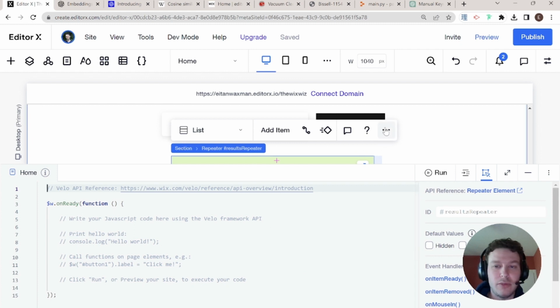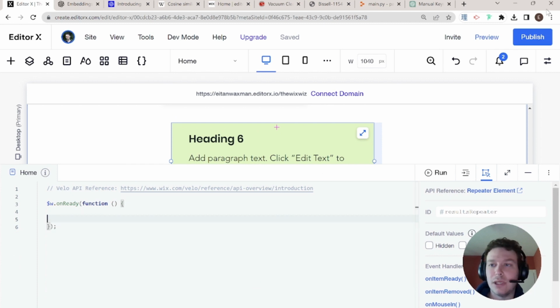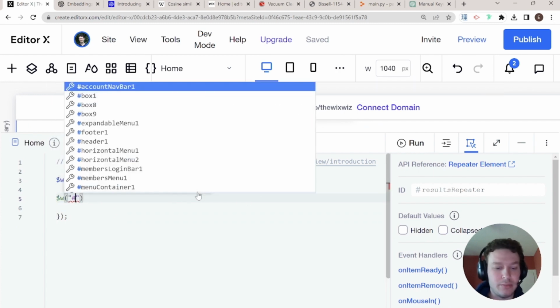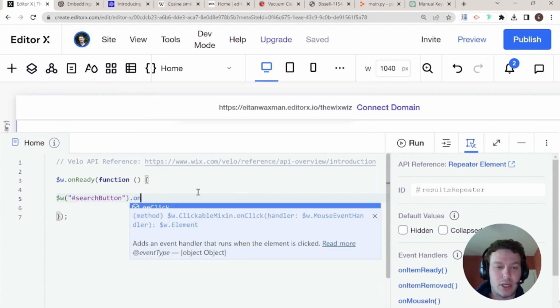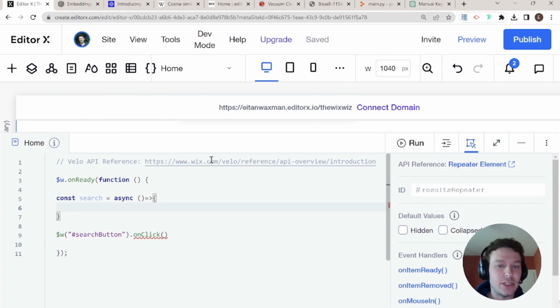So first thing we're going to do is build out the function that will run when we click search. So I'm going to go over here. Let me zoom in a little bit. Excellent. And I'm going to select the search button, on click. And when we click, we're going to run a certain function. And I'm going to build that function over here outside of the search button. And I'm just going to say const search. And this will be an asynchronous function because we're going to be querying data, etc.